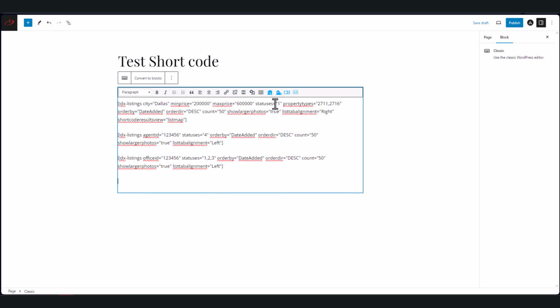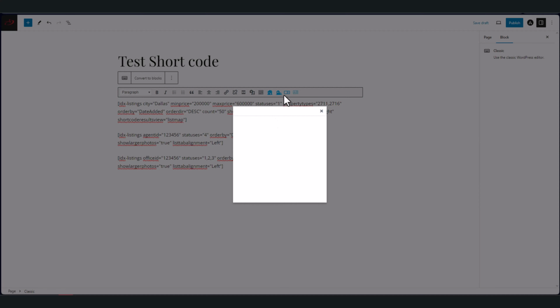Now let's discuss the third option. It's called IDX search form. We have three layouts. You can display them in vertical and horizontal format. So let's say you have a page where you want to show a search functionality. That's the shortcode that you will use.